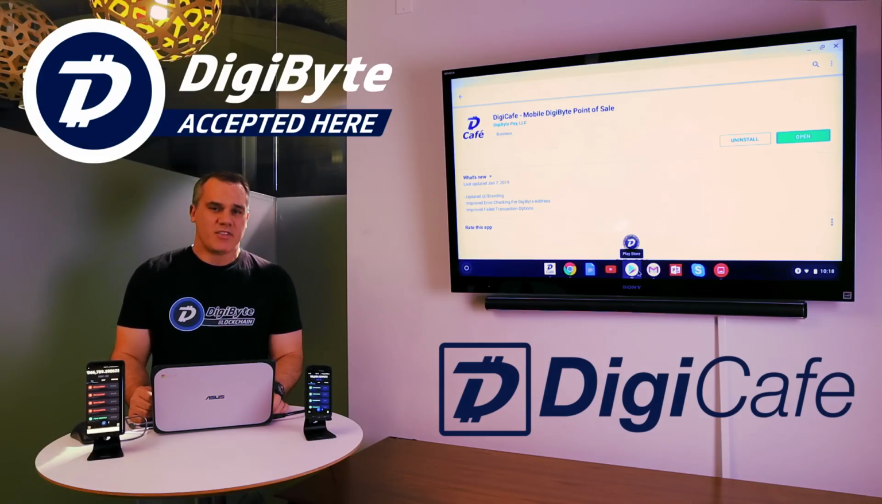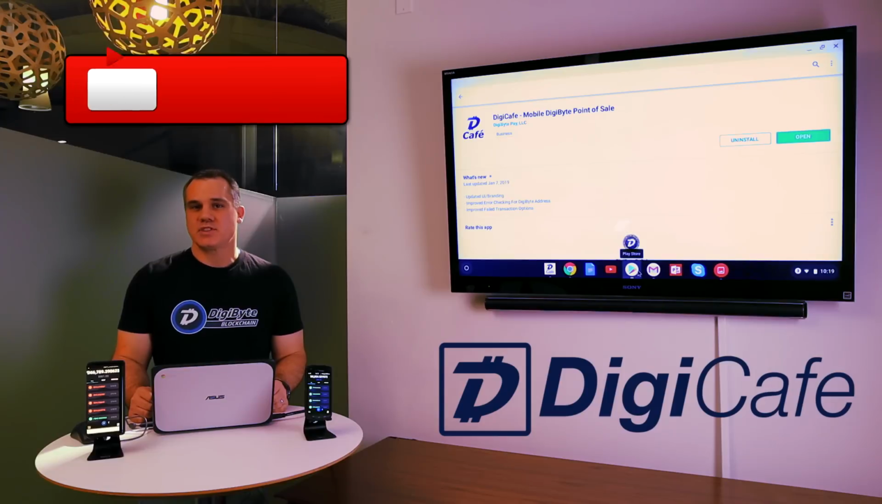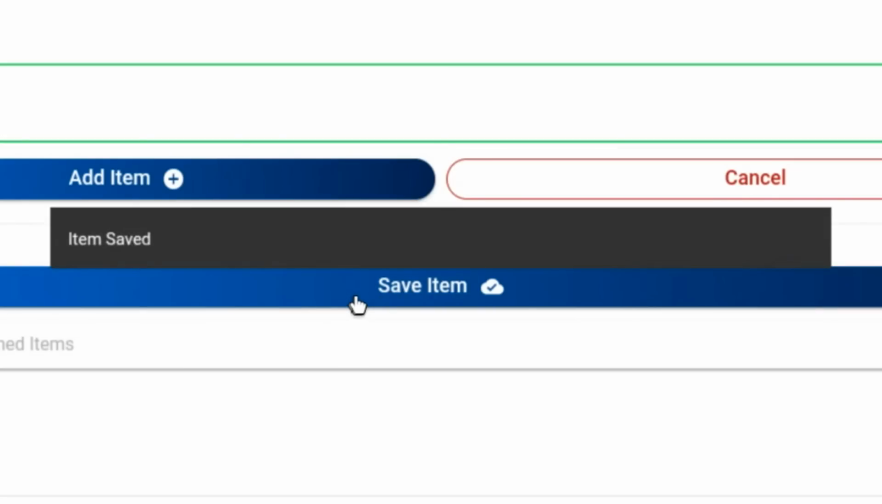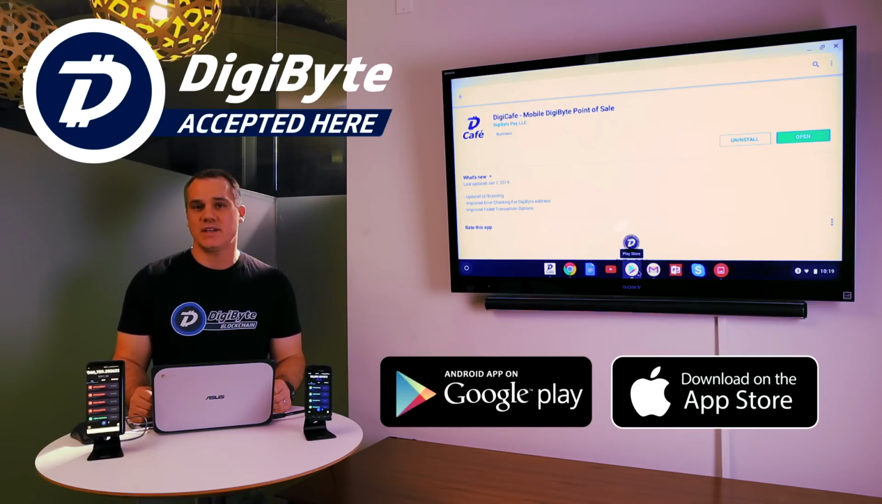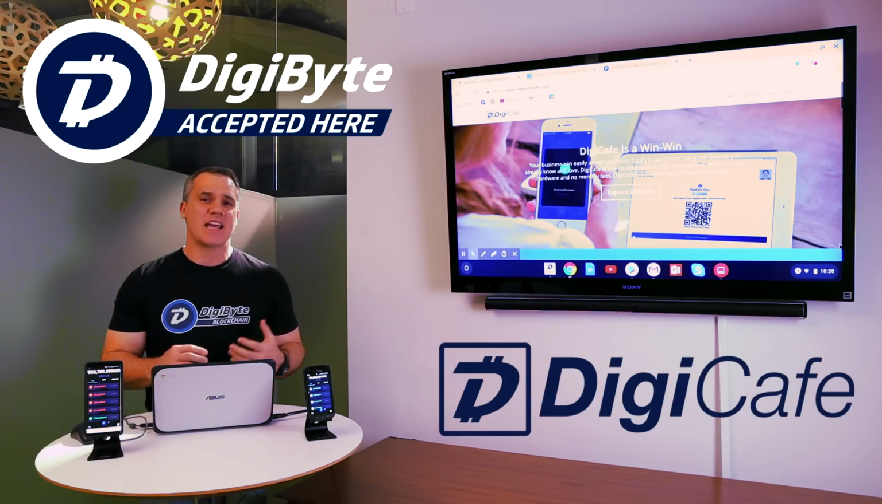DigiCafe is available as a native app for both Android and iOS devices, as well as a progressive web app. For today's demonstration, we will be using the native app for the Android device, as the native apps do offer more robust features, such as a programmable menu. The native apps for DigiCafe are available for download for free from the Google Play Store and the iOS App Store.